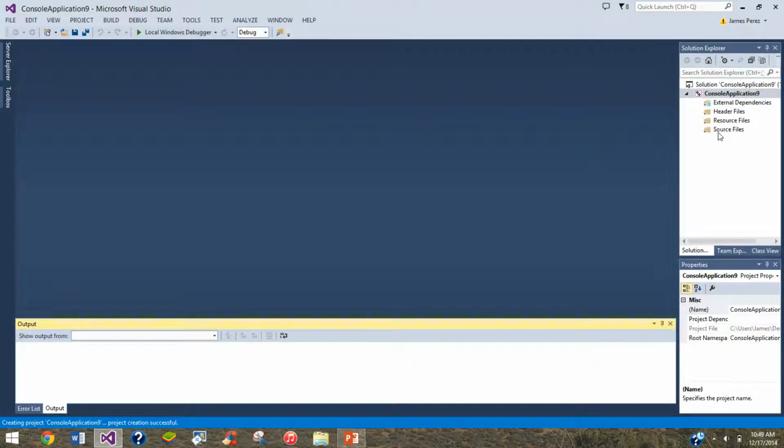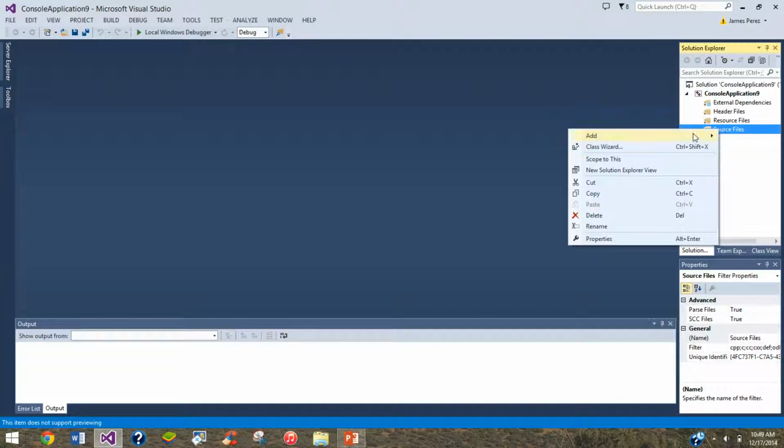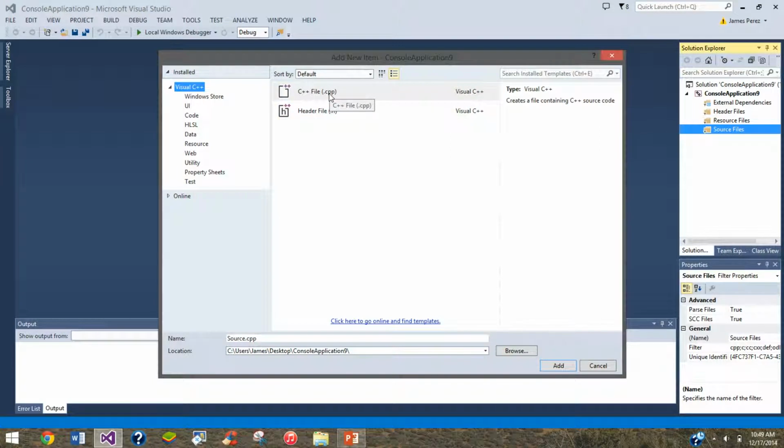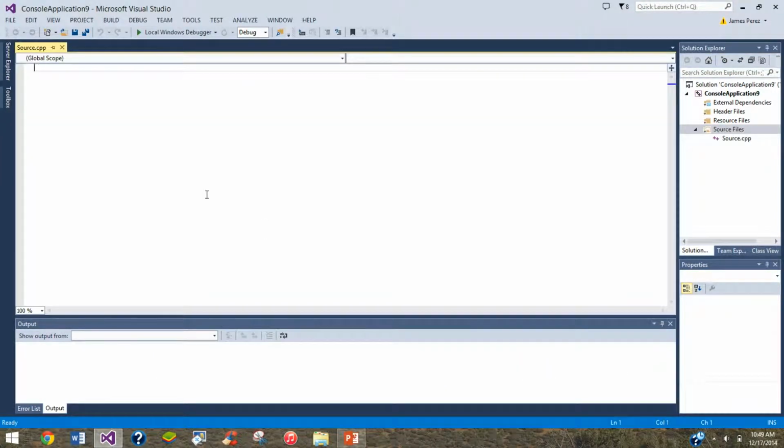Okay, next you're going to want to right click on source files. Then you're going to want to click on add, then new item. Click on C++ file, and then you can name your C++ file whatever you want. And just make sure it has the extension .cpp. Add.